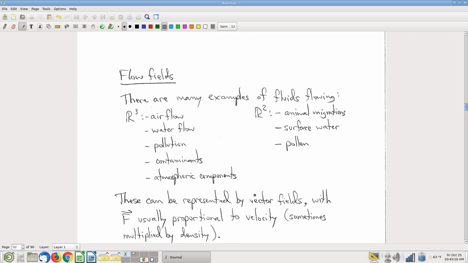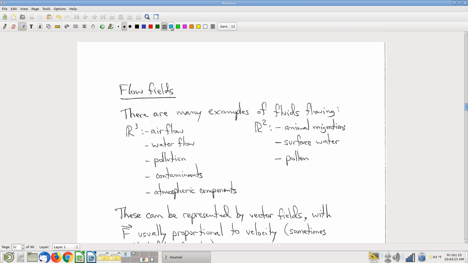Okay, now here's another example. Here's another physical example of vector fields, and it's what I'm going to call flow fields.